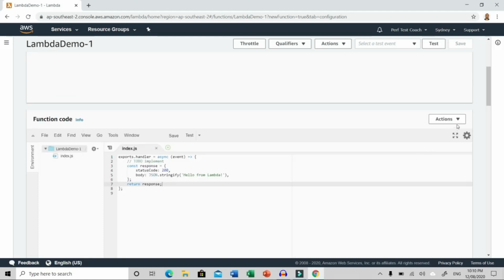If you click on this Actions drop-down button, you have two options here. Either you can choose to upload a zip file, or you can choose the option to upload a file from Amazon S3. For this demo, I'm not uploading any zip file. I will just give a demo with the default code, whatever we have here.